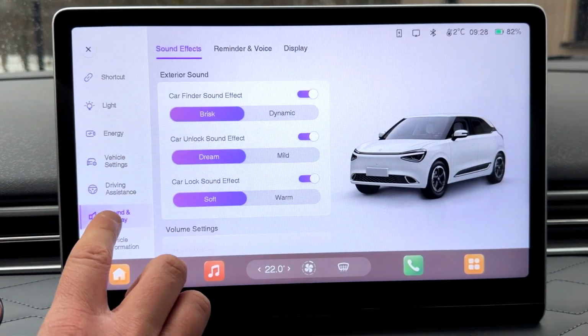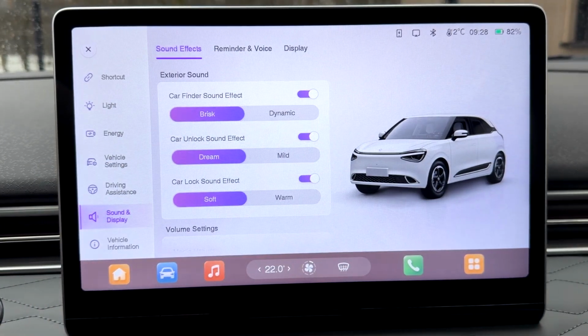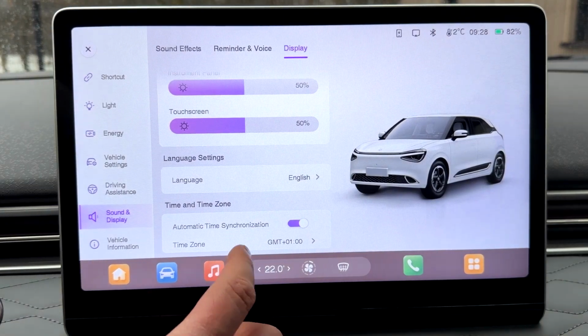From the left tab, let's select sound and display, and here you can switch between those three tabs. In my case, let me select display, the last tab. As you can see here, you've got access to few interesting settings, but this time we are interested in time zones. So let's use the last one, time zone.